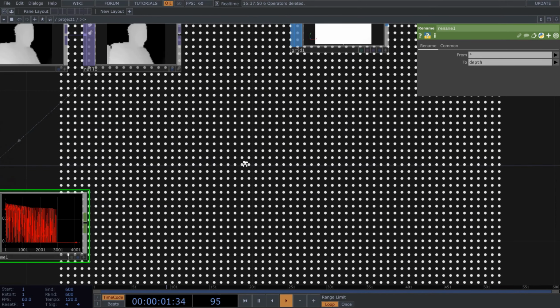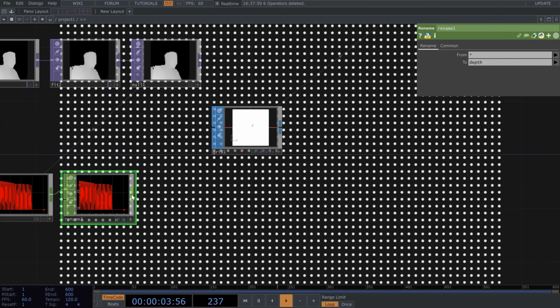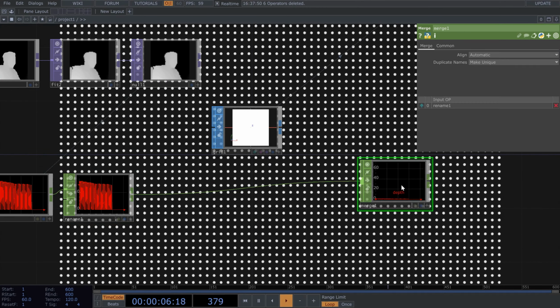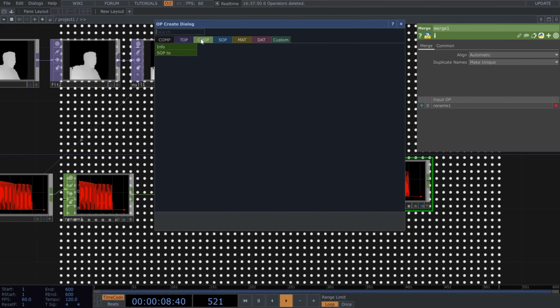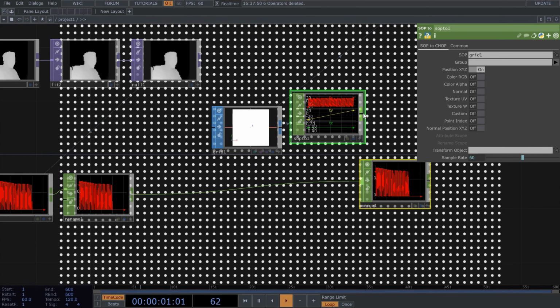And now what we want to do is combine our depth information with our grid data. So the way to do that is with a merge. And for the grid, we're going to have to convert that into chop data, and then we can pipe it in.